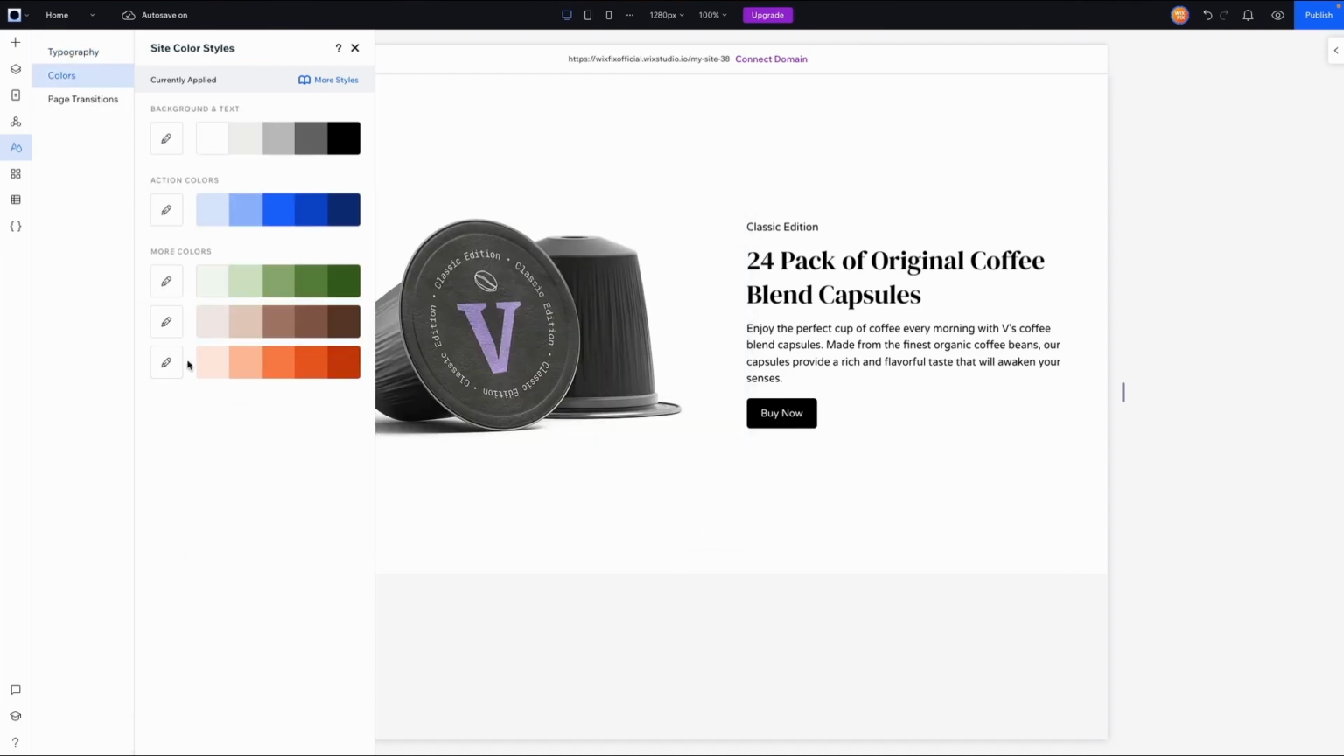Here you'll see 5 different color palettes that we can set up. The first one is for your background and text. The second one is for action color. And then we have 3 more palettes that we can choose to use.